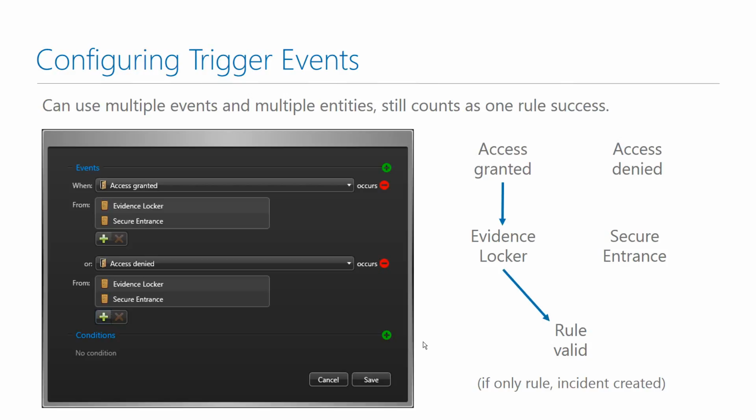So if we get an access granted event from the evidence locker, the rule is valid. Access granted coming in from the secure entrance, also a valid rule. Access denied coming in from the evidence locker, yep, we're good to go. And access denied coming in from the secure entrance, and once again the rule is valid.